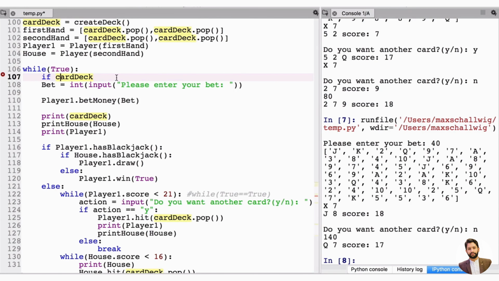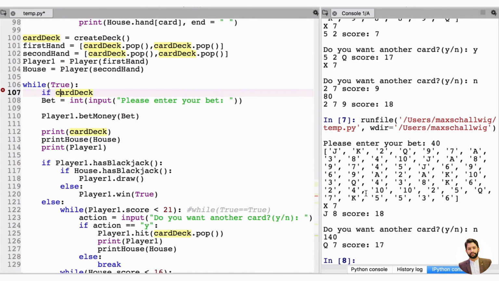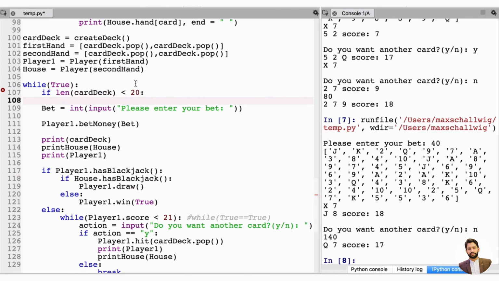now since our card deck is a list like this, to check how many cards we have, we can look at the length of the card deck, or the len of the card deck. So the length gives us how many elements we have inside, and since each element is a card, that's also going to give us how many cards we have inside. So if the number of cards in our card deck is less than 20, we're just going to completely reshuffle. So our card deck is going to be equal to the create deck function like this.